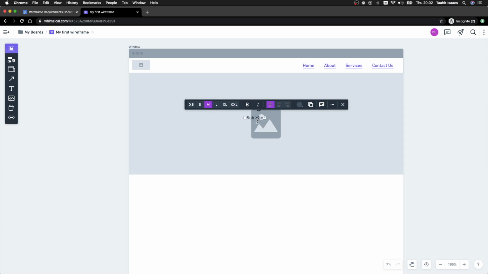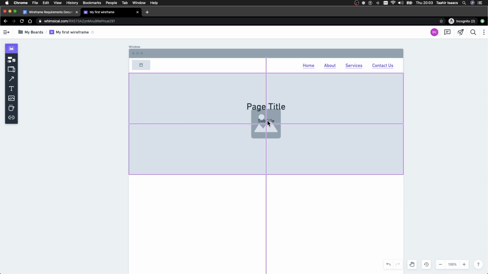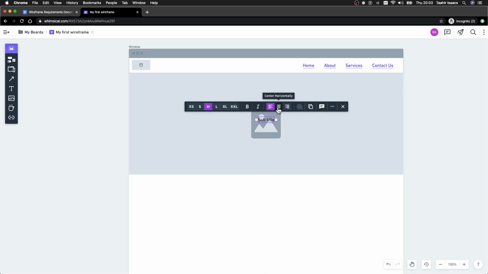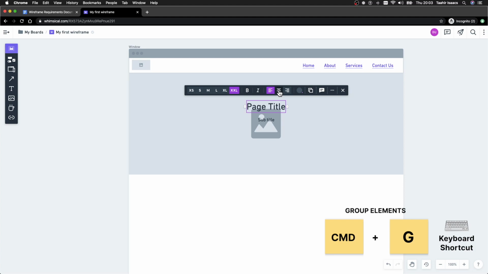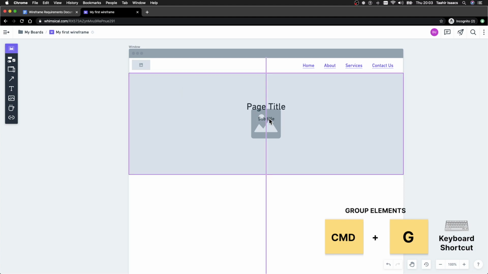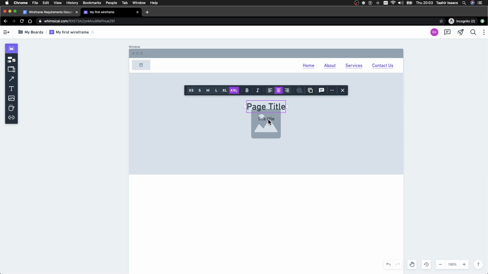I'm going to change my subtitle size to medium and then just center align it with my page title. Then I'm going to group my page title and my subtitle with my background image.